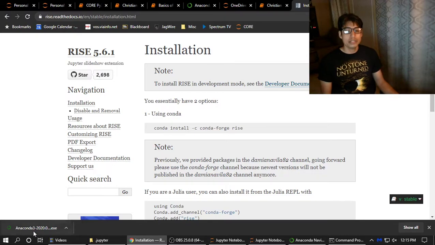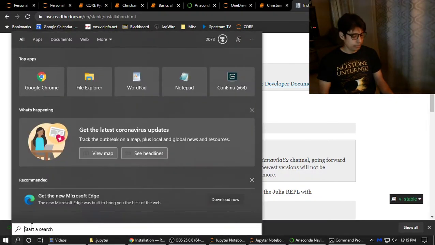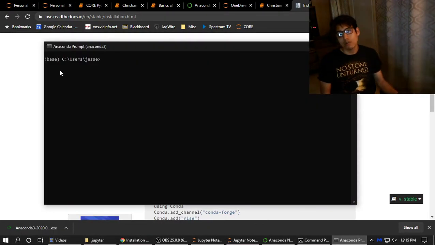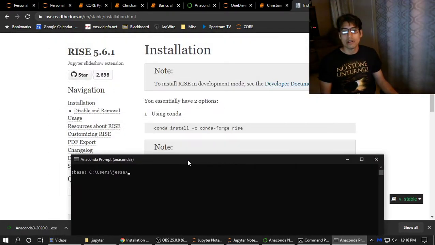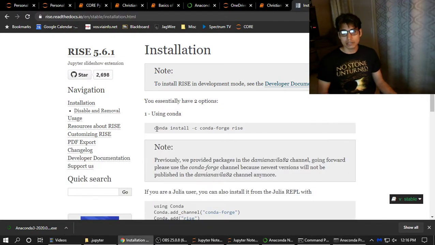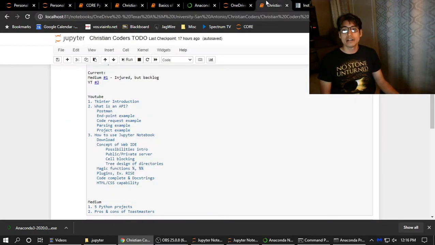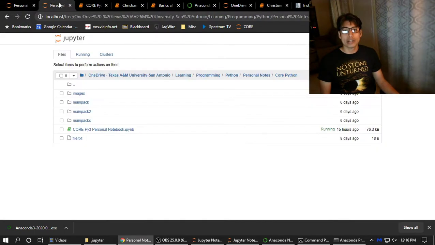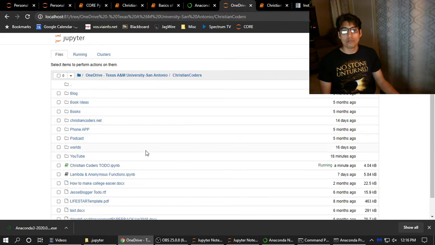So go to the Anaconda prompt right here. You could find it on Mac OS as well. I just haven't done it before, but it's not that hard. So then you just do conda install, put in this actual command in, and it will give you these slideshows. And I'll just give you a quick overview of what it's supposed to look like.